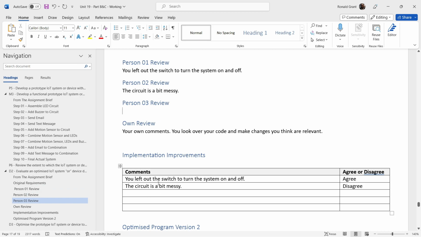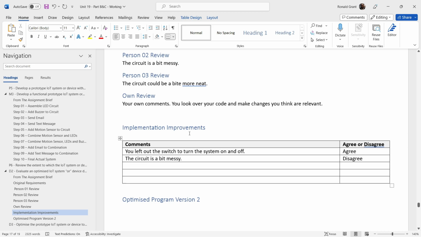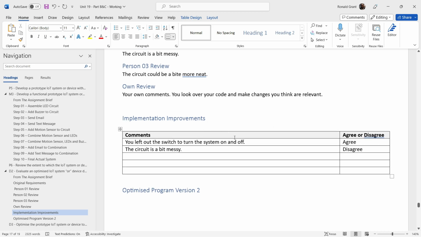The only thing you don't do is if they overlap. So if person 3 comes and says the circuit could be a bit more neat, be like, okay, that's the same thing as the circuit is a bit messy. So you don't need to say that twice, right? That's it. Once you have the things that you're going to do, for me, the things that I know that I want to do, again, I might as well put one on the own review.